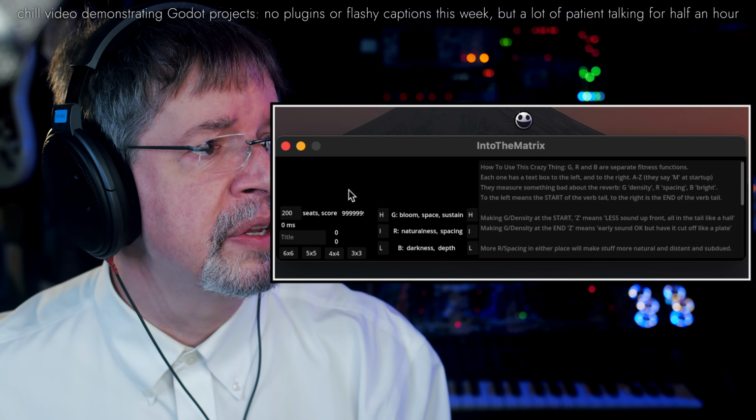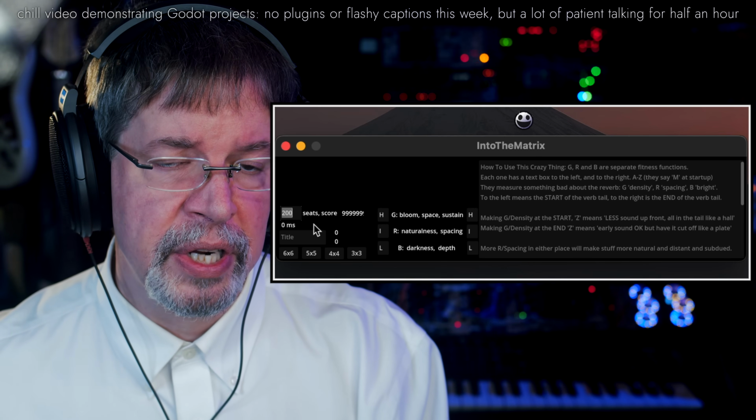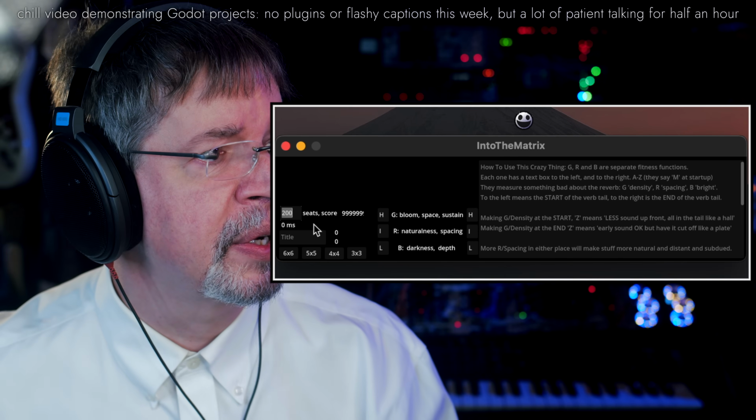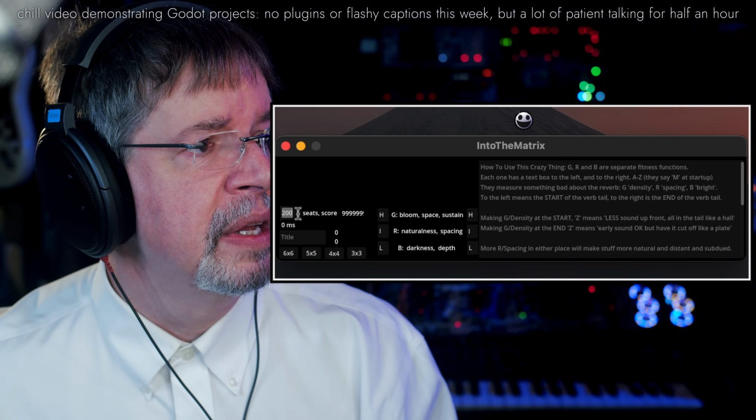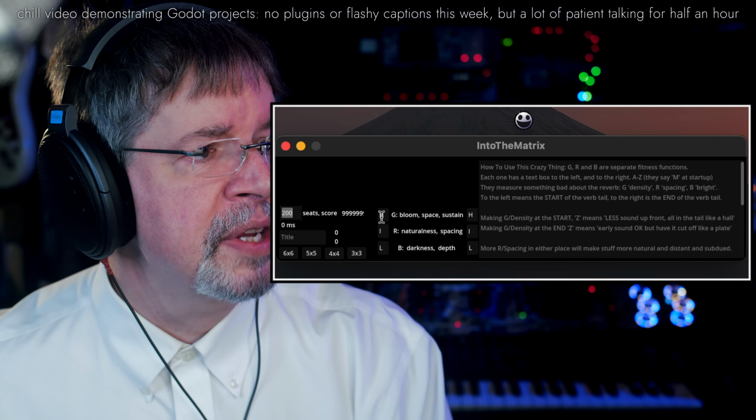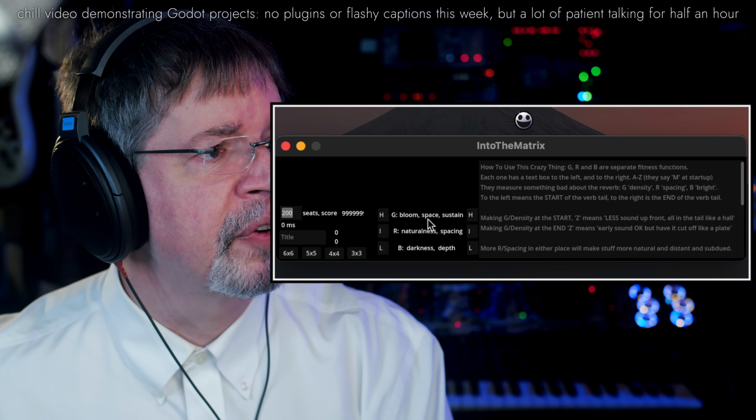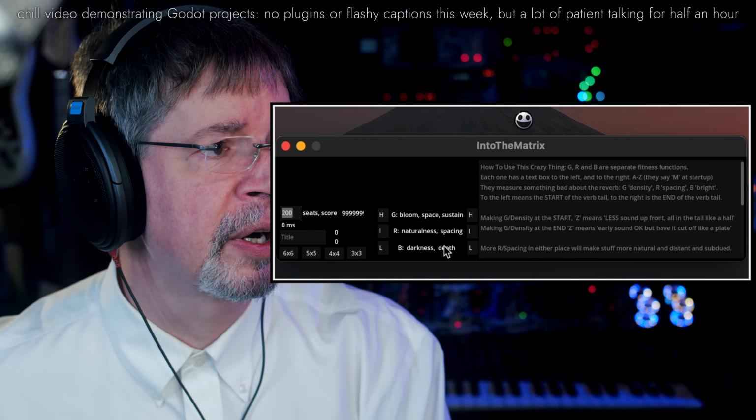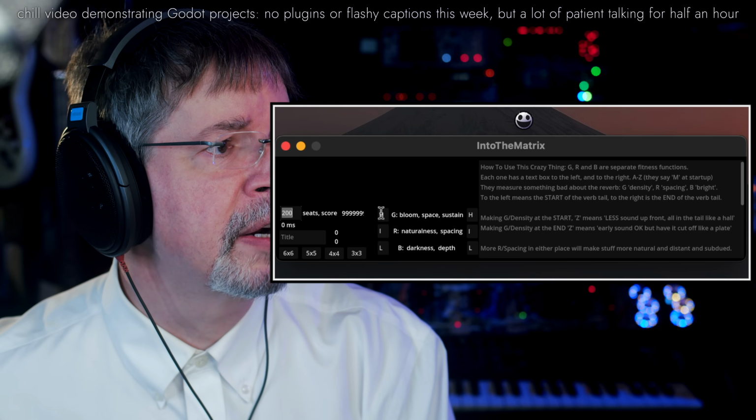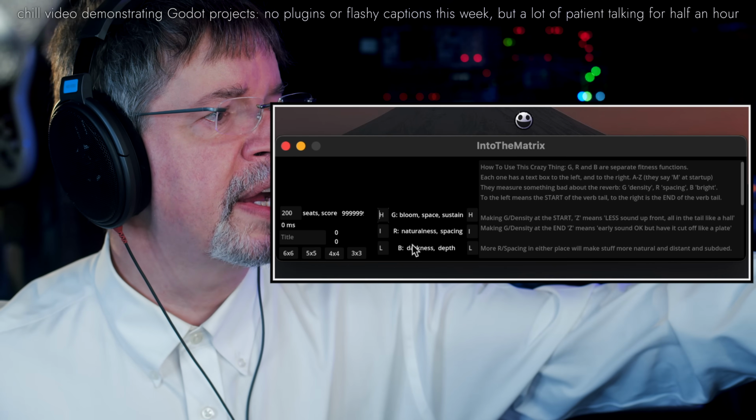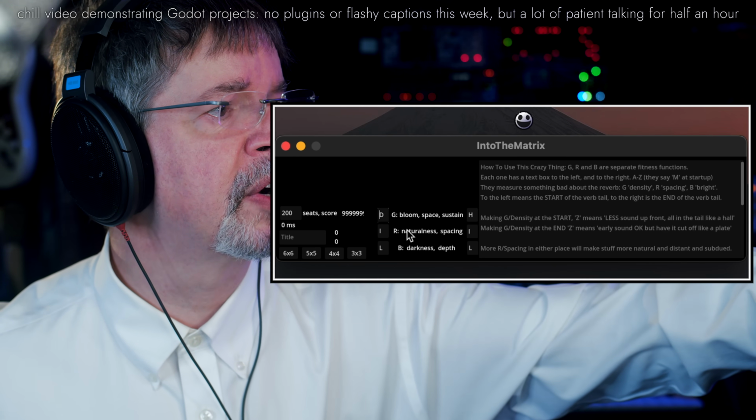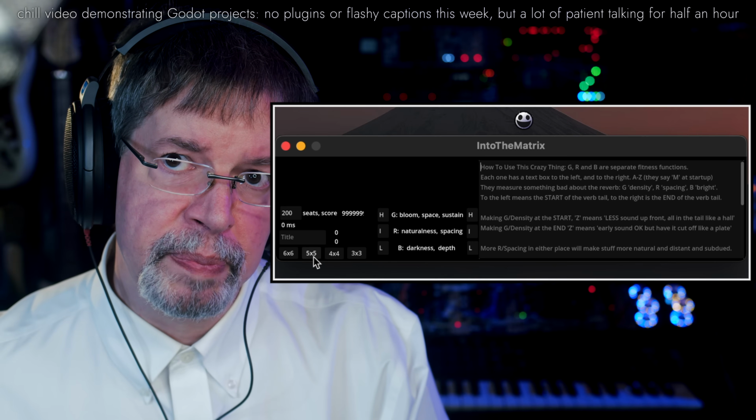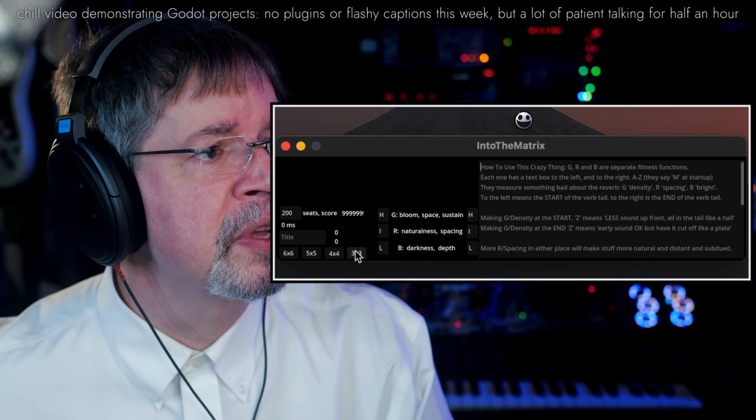What it does is you pick a room size, which I have worked out to try to be roughly around what you'd get by telling it this many seats. And you set a few controls. Here I've got it and it says G, bloom, space, sustain, R, naturalness and spacing, and B, darkness and depth. And there's letters to either side of these things. What that does is if you type in a different letter, it will set it to that. And then we have these buttons down at the bottom, and those are the size of the matrices.